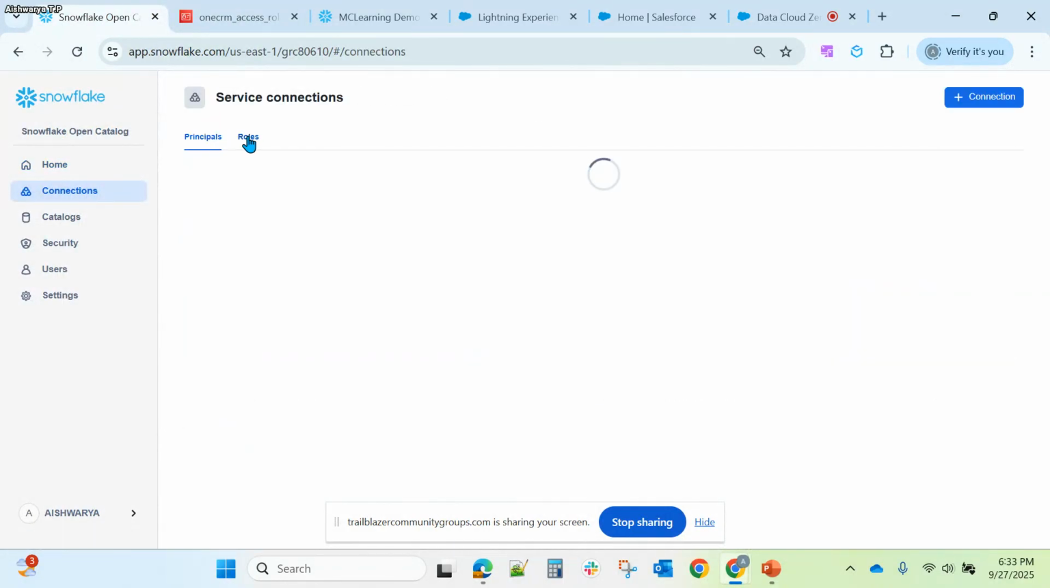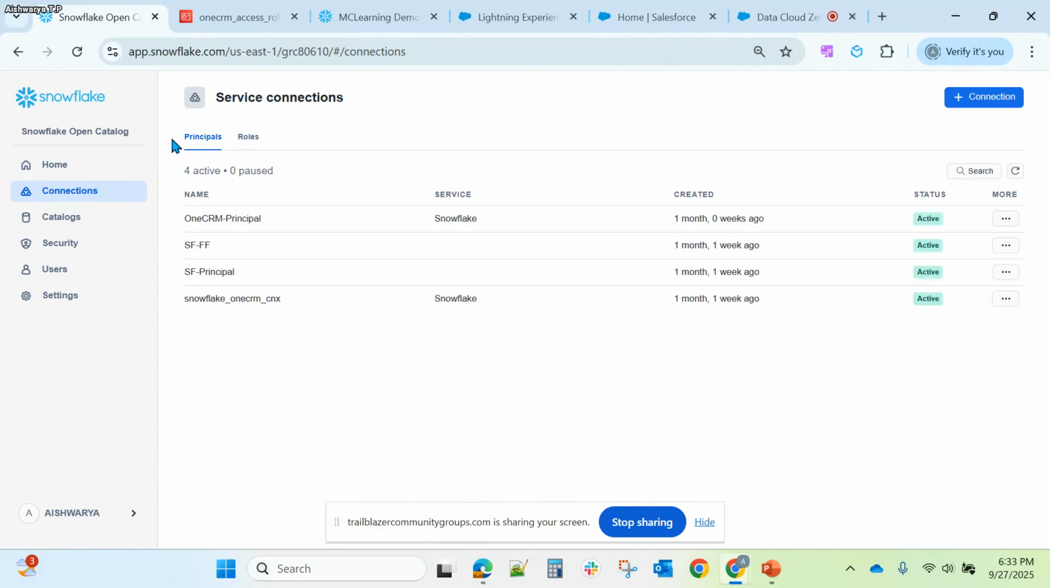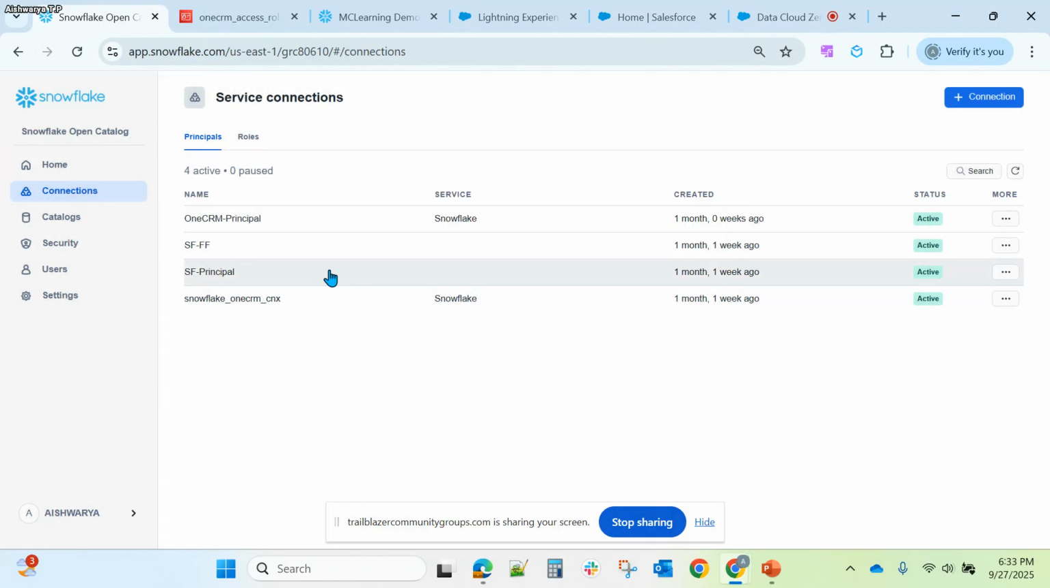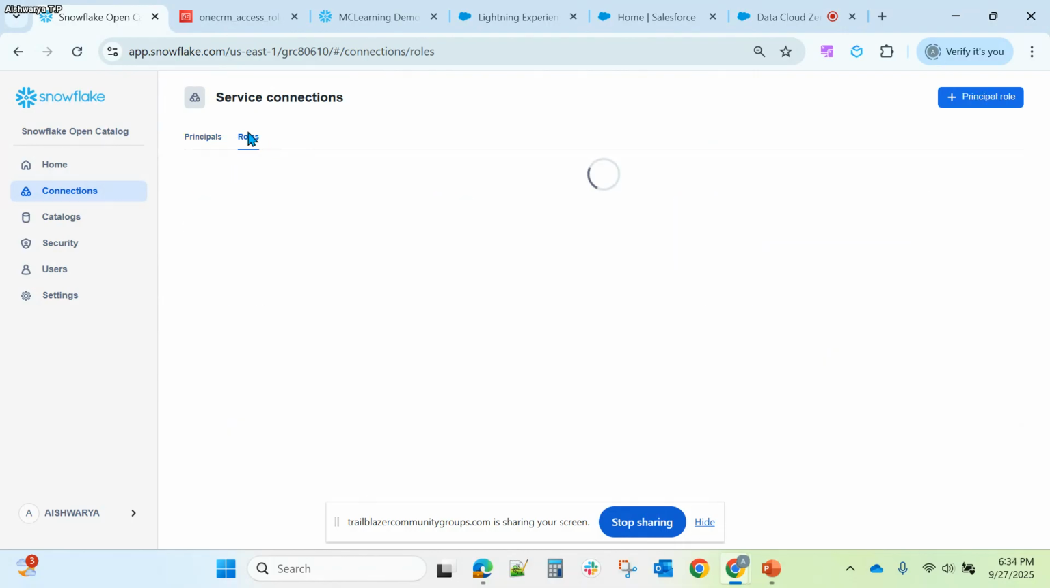And you have principals and roles here. So you need to create a relevant name for it and then use that. So maybe for now, I'll just show this one, SF principal. It's just a name for the principal role, and you're going to give the related permissions to it. Okay, so I have two things, SF principal and one CRM principal. I can just give any permissions to it.